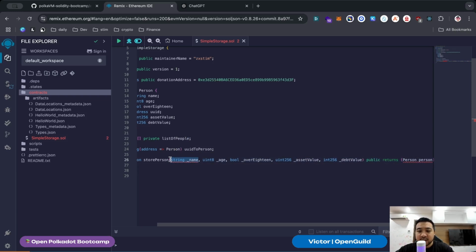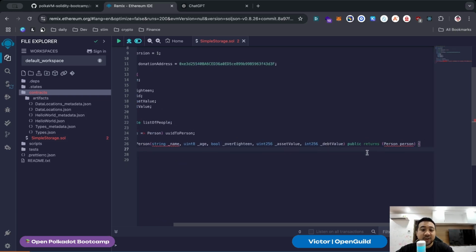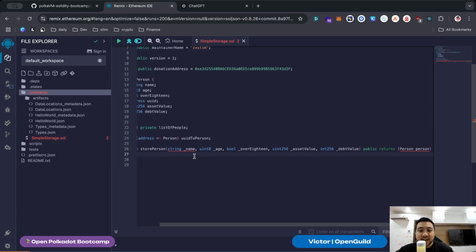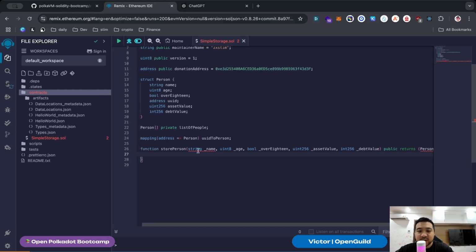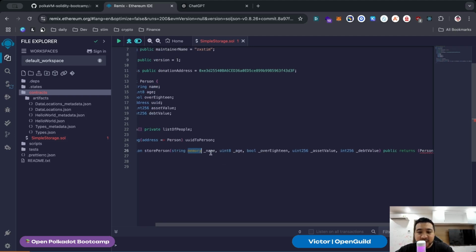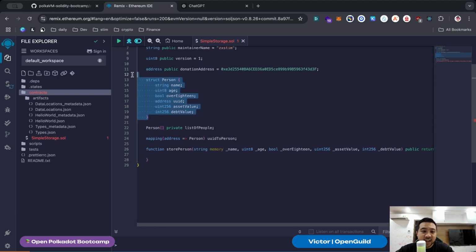String type and struct type require you to have a location, because they're not native types. It's just a combination of types, so it requires a storage location. In this case, you can put memory. Why do I put memory? Because I'm not going to save this name here, since the name is going to be saved inside a struct, which is a global state variable. It's going to stay saved inside the contract globally. That means I don't need to save another version of it, so I just use memory.